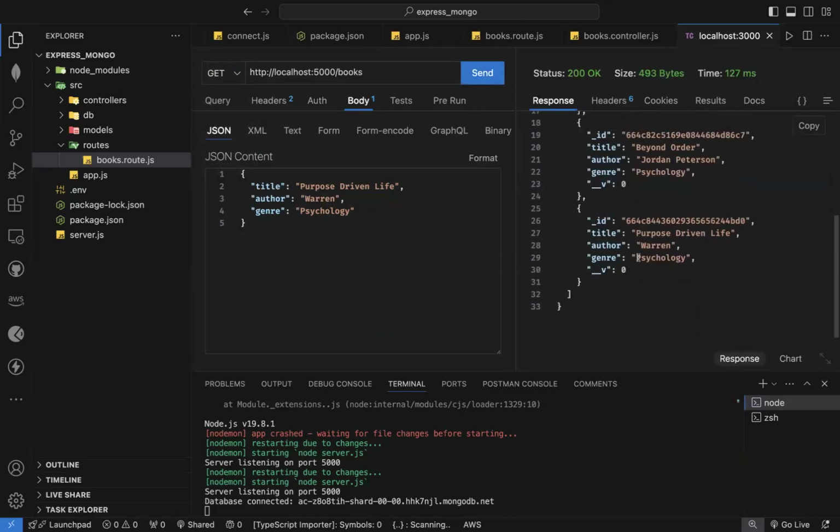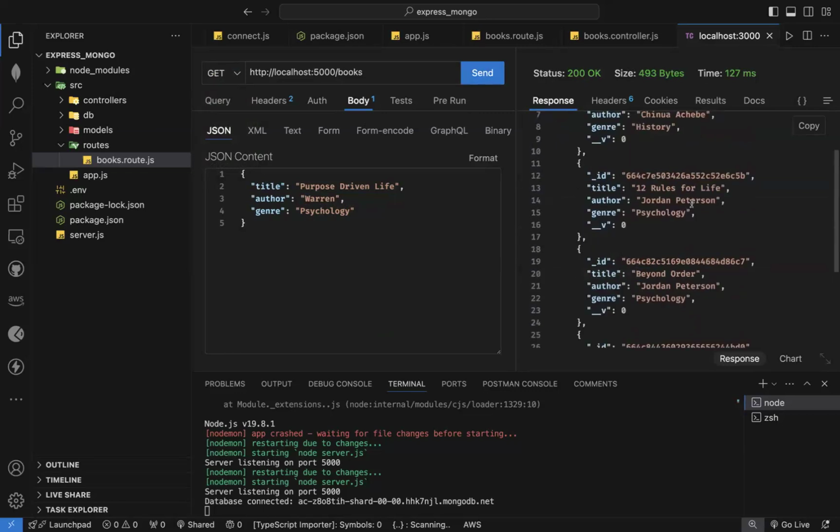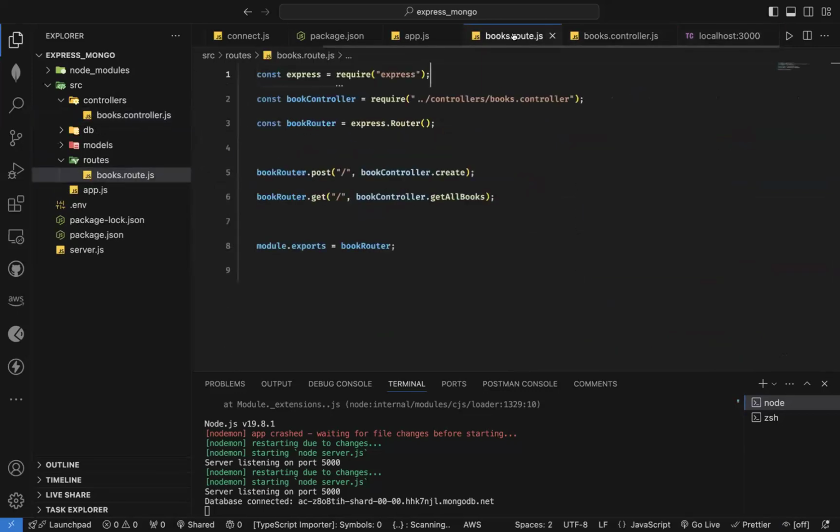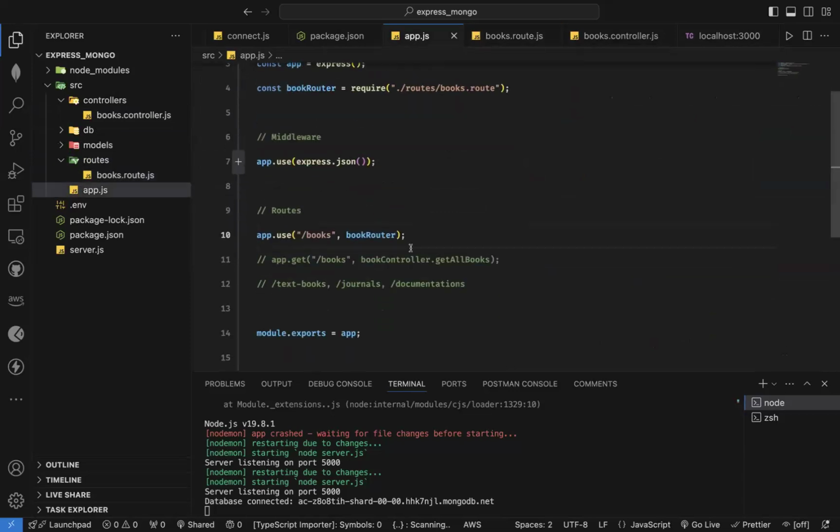And if we check, Purpose Driven Life is part of our books. So our code is running fine, but now we have a clean code base. If you go to app, I get rid of this comment, you see now that it's very clean.